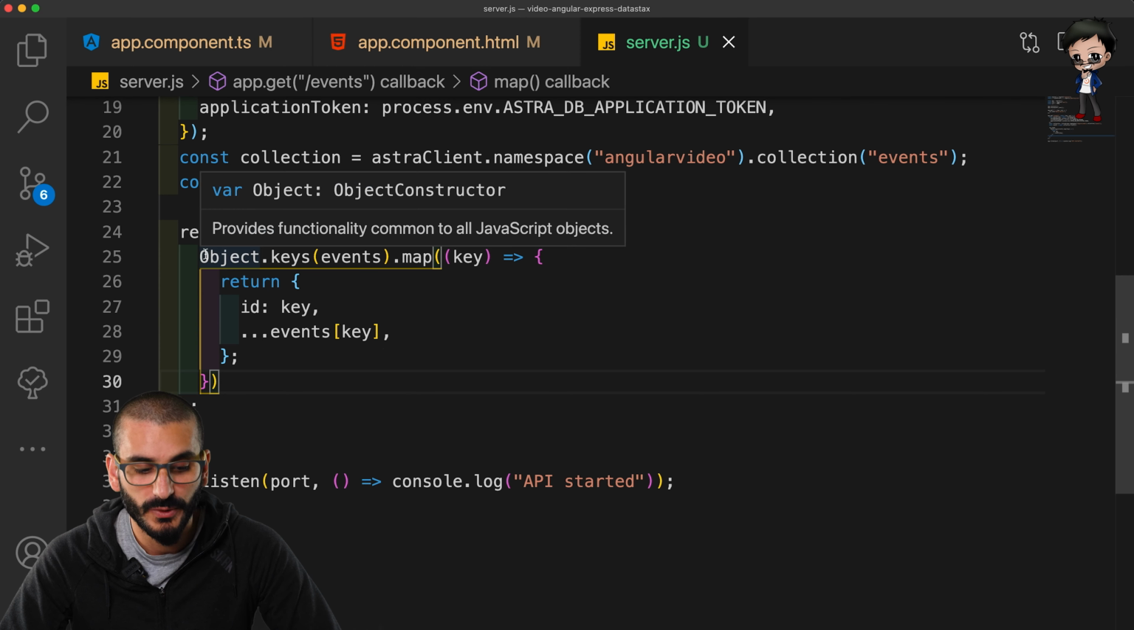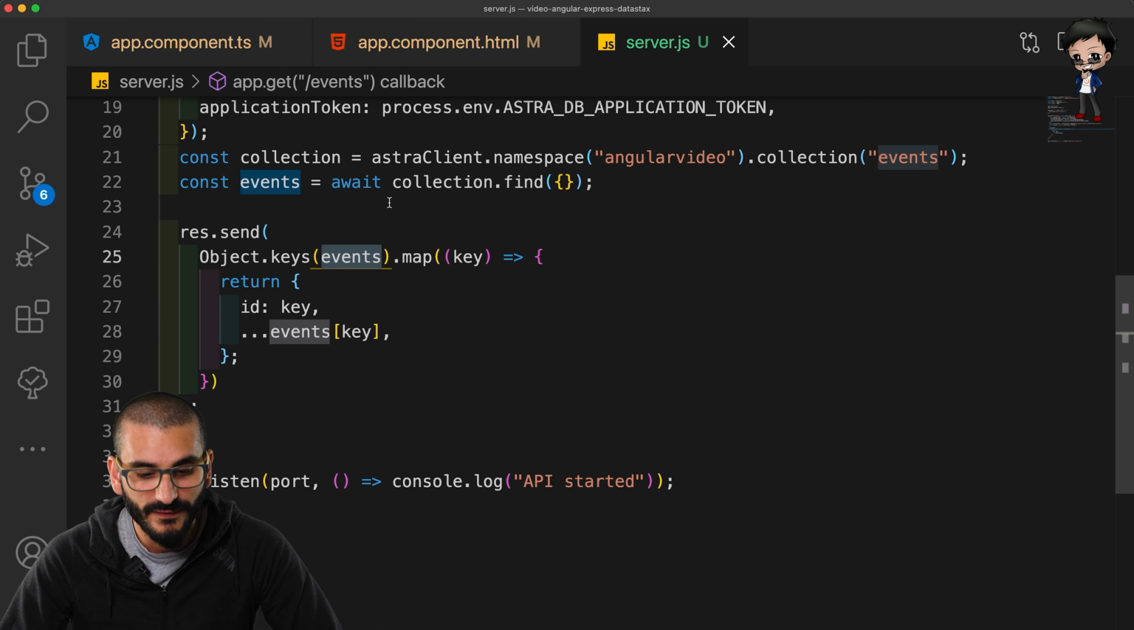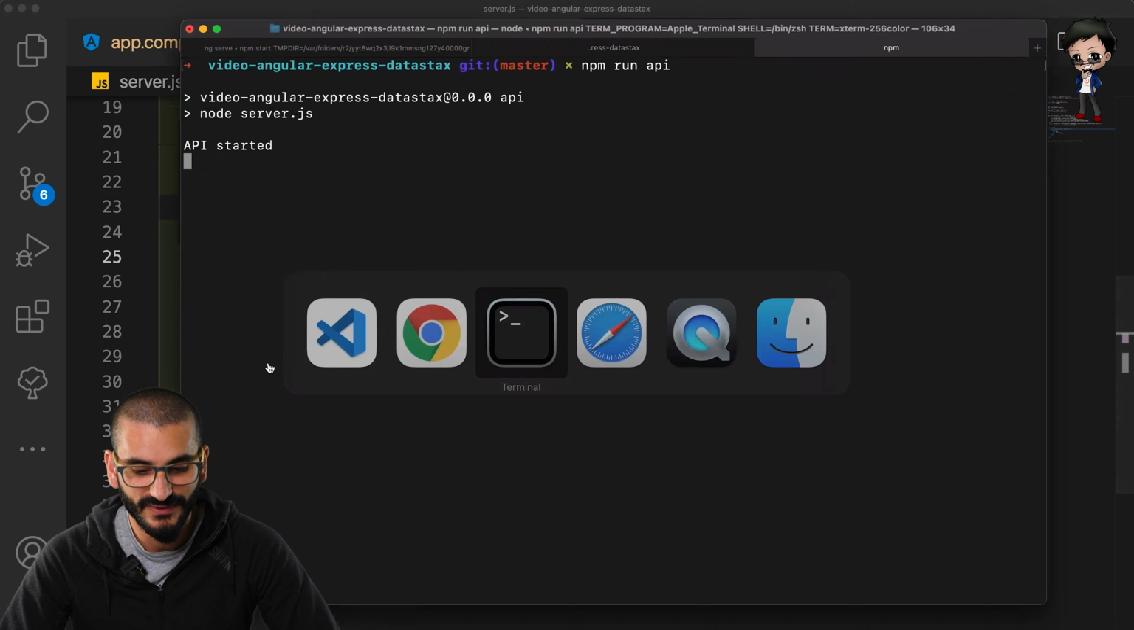So we're using JavaScript's Object.keys function, and we're putting it on events, which is what we got back from the database. We're going to take the key of each one, set it as the ID, and spread the rest of the object so it merges the two together. So let's hit save, restart the API, and have a look how it looks. And now you can see it's been turned into a collection, and the ID is now a property on that object. So it looks perfect.